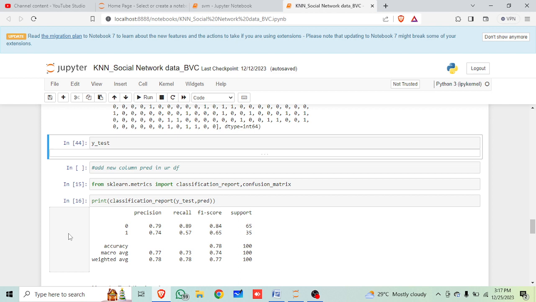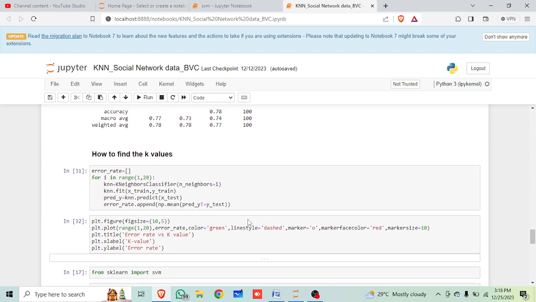So then from sklearn.metrics import classification_report and confusion_matrix, and print the classification report with y_test and predictions. So all the precision, the recall, F1 score, and support, all the details it is showing. Then how to find the k value? First of all, we have to find the error rate.